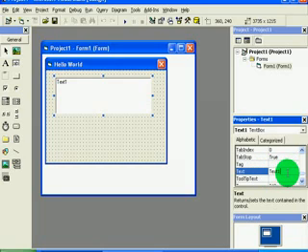But yeah, so text says text 1, so let's go ahead and erase that, so that when we run our program, it won't have anything in the text box when we start it. It will just be blank.